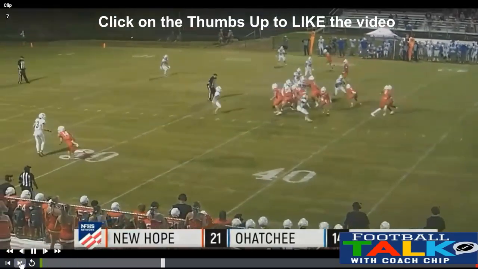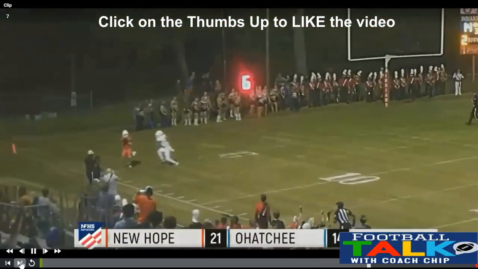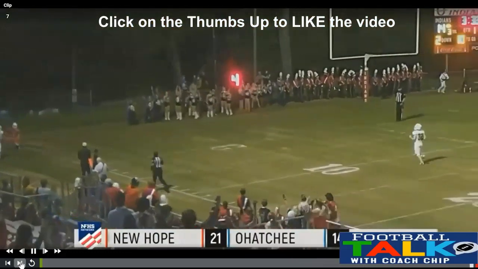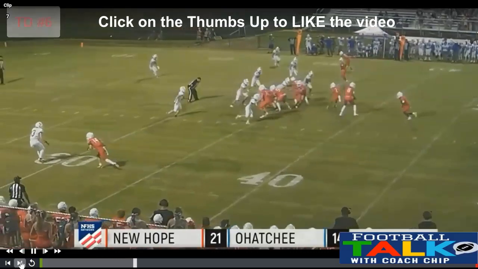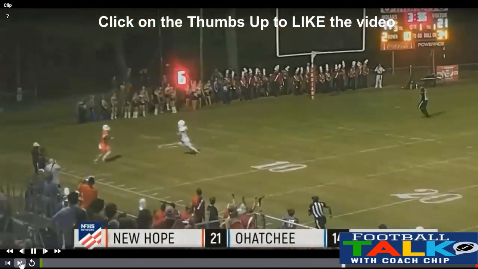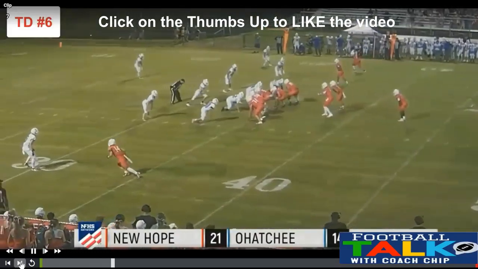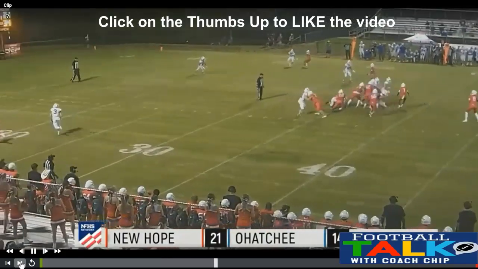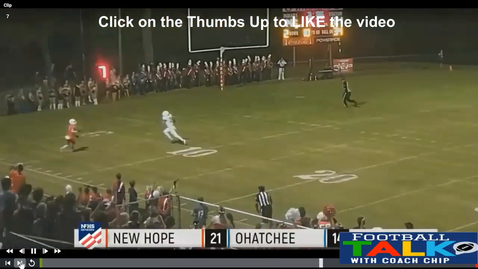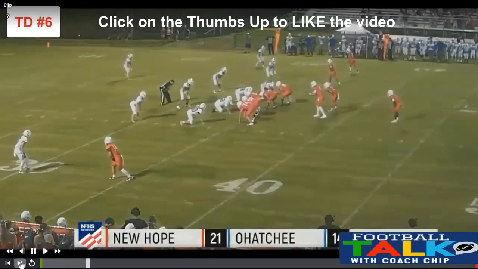TD number 6 comes from Ohatchee. Little play action pass. The corner got caught looking. Defensive coordinators, I gave you a warning at the beginning. Trigger warning, this could happen. I hope you're okay. Chill out. Little play action pass. Corners peeking in the backfield. DBs, don't look in that backfield unless you're a safety that's got run responsibility.